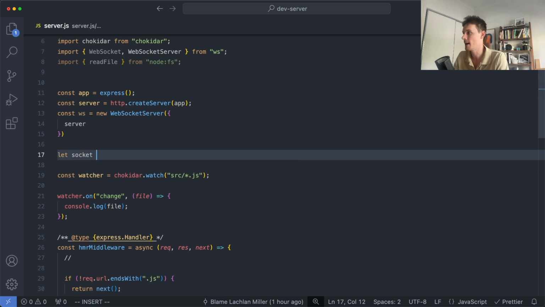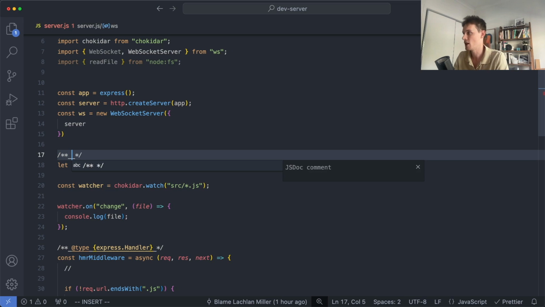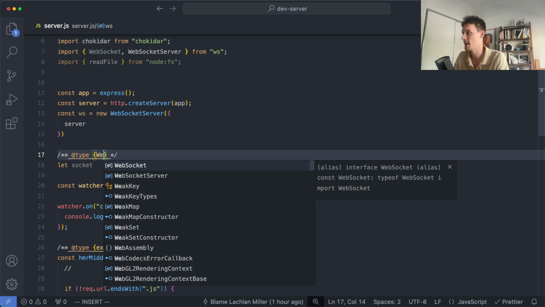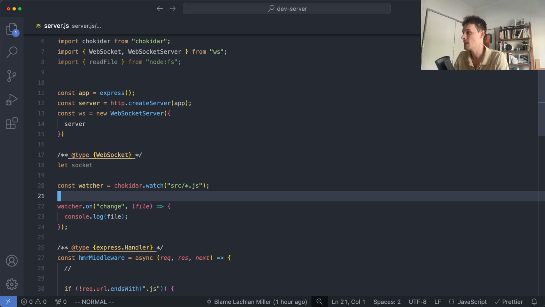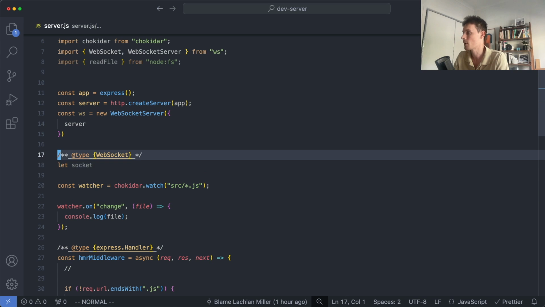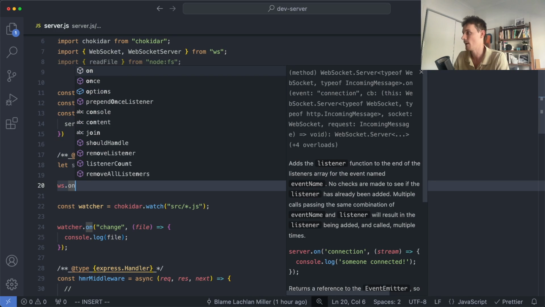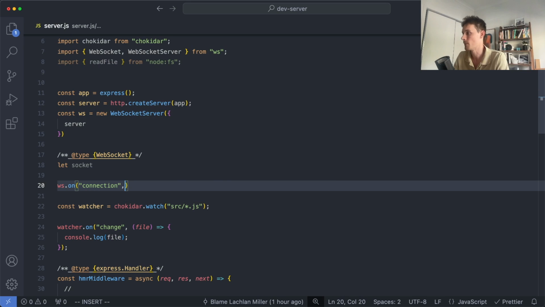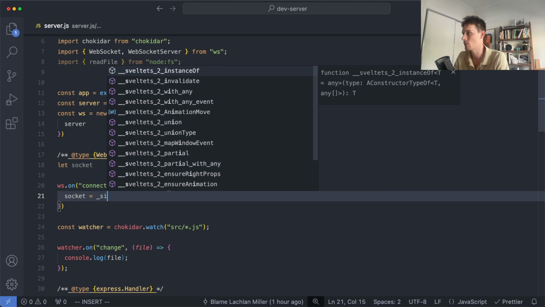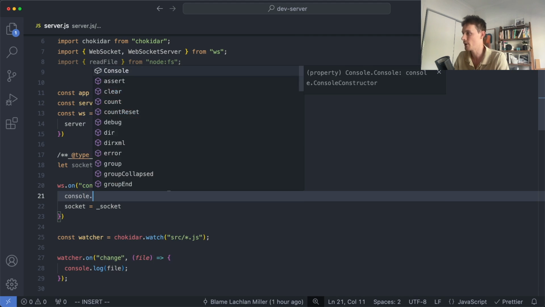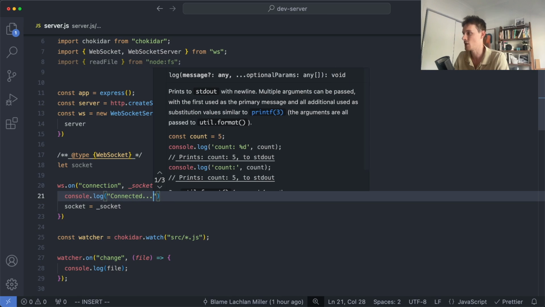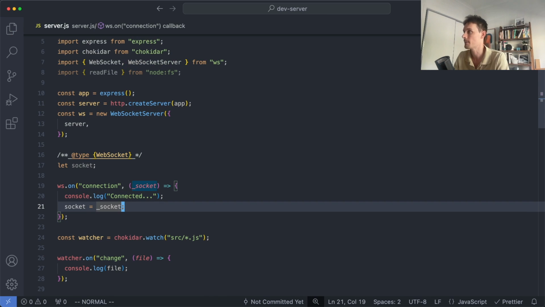Either way, we're going to go ahead and create a new socket here. It's going to be a variable with a type of, let's just say, WebSocket. And then when we've connected, we're going to grab a reference to that. The way you do it is like this, by saying WebSocket.on connection. The first argument is going to be the socket, so we're just going to go ahead and grab that one and say socket is equal to underscore socket. I'm also going to do a console log and just say connected to make sure everything is working correctly.